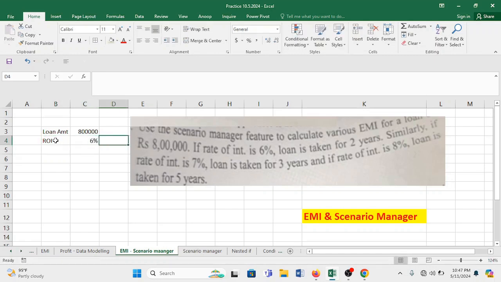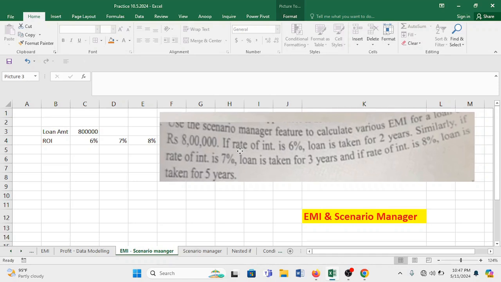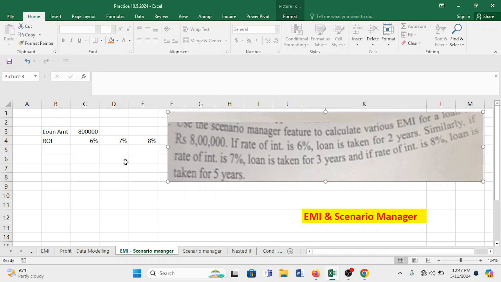In the second case, it is going to be 7%, and in the third case, it is going to be 8%. So 8% is 8 and then the percentage sign. So there is an overwriting. So we'll do it like this.